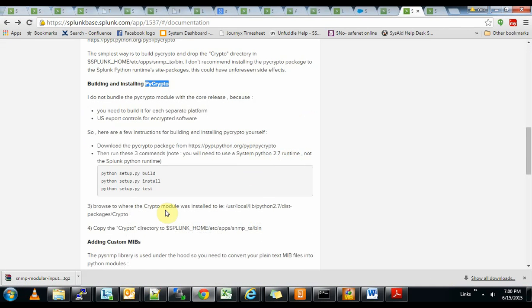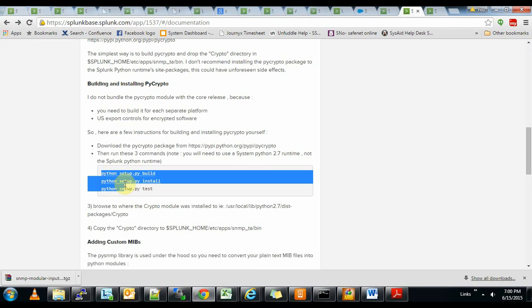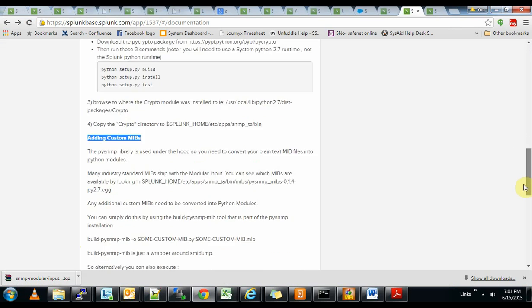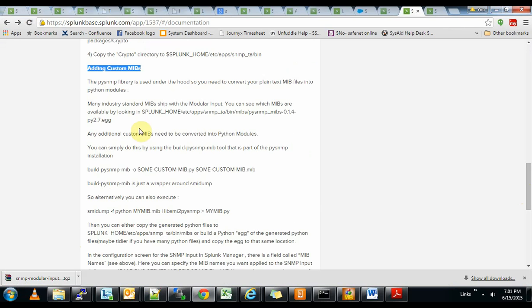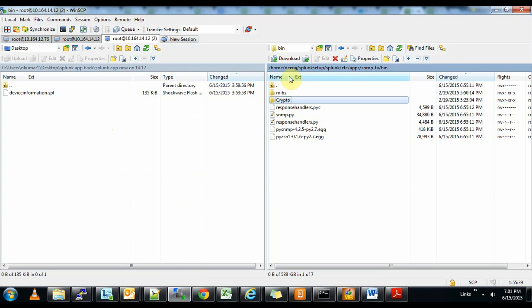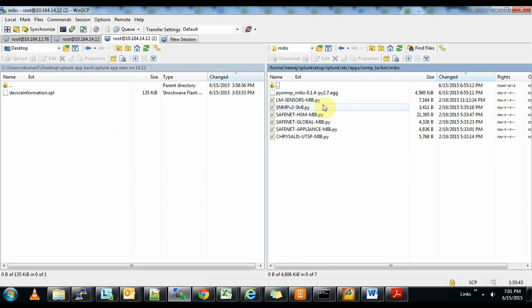I have to copy this package after following these steps, and the next step is adding custom MIBs. Custom MIBs are basically used to make poll requests. Custom MIBs also need to be converted into .py format using Python, and we have to copy those MIBs into the MIB folder of this SNMP-TA application.